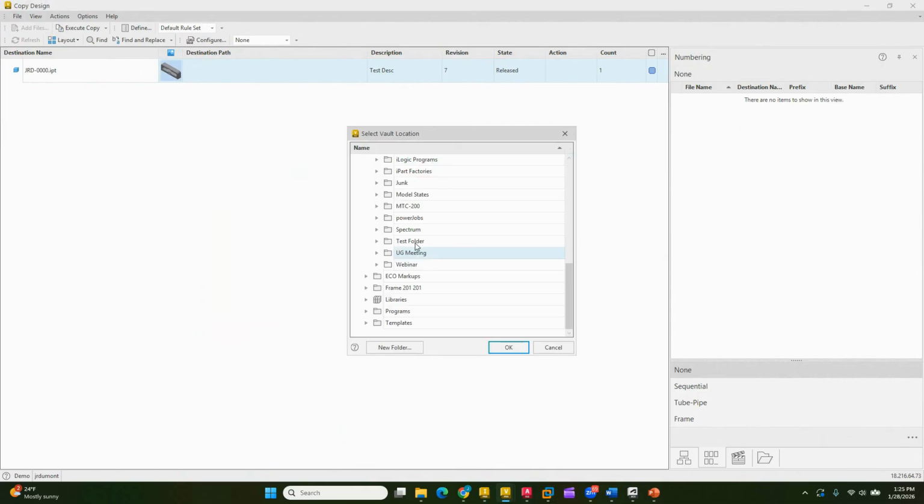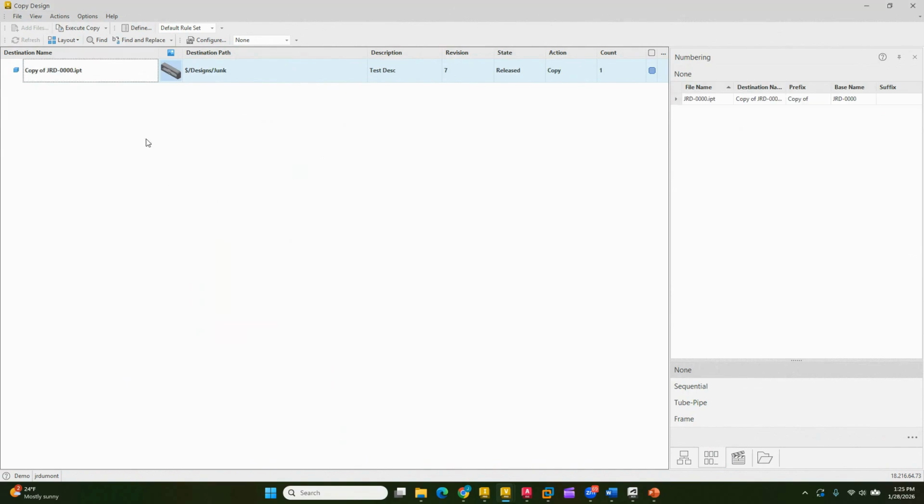I'll put it in the junk folder for today, and it's going to give me a prefix "copy of." Now, Vault Basic doesn't have this, and Vault Professional does. We have built-in numbering schemes. So if I right-click on this, I can change my scheme to be frame, sequential, or tube and pipe. If you're not familiar with this, these are just predefined automatic numbering schemes.